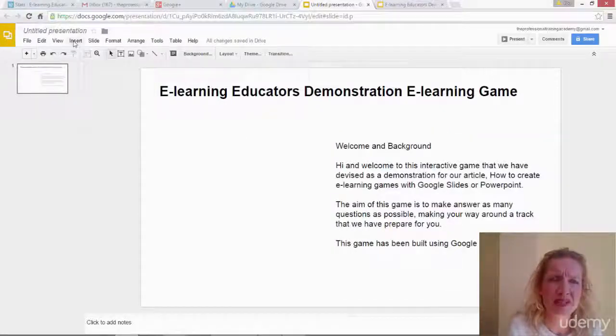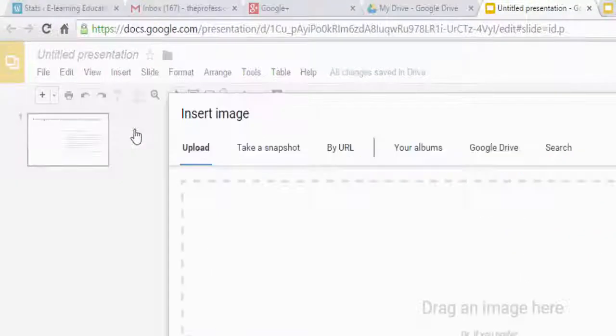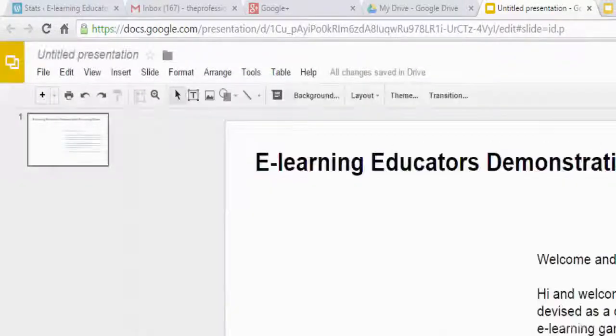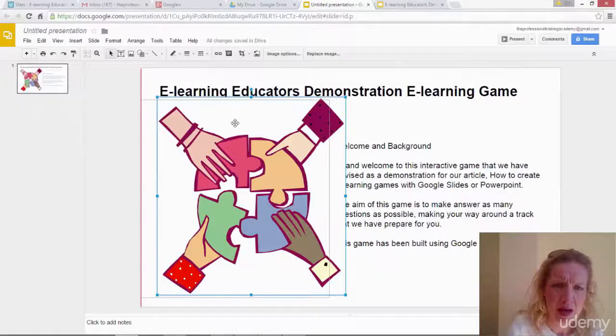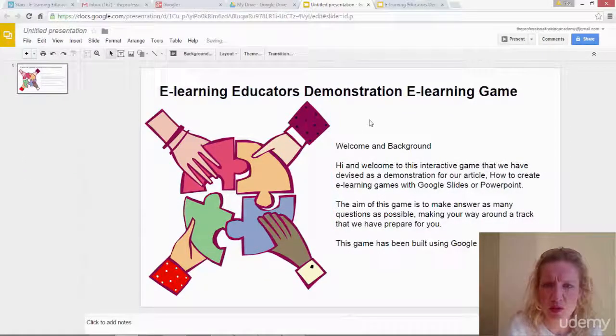The next thing we want to do is insert an image. So if we go to insert image, we can then upload an image, we can take a snapshot, or we can add an image from our Google Drive or somewhere else. So we will add our image, and we'll just move it slightly so it doesn't overlap the text.